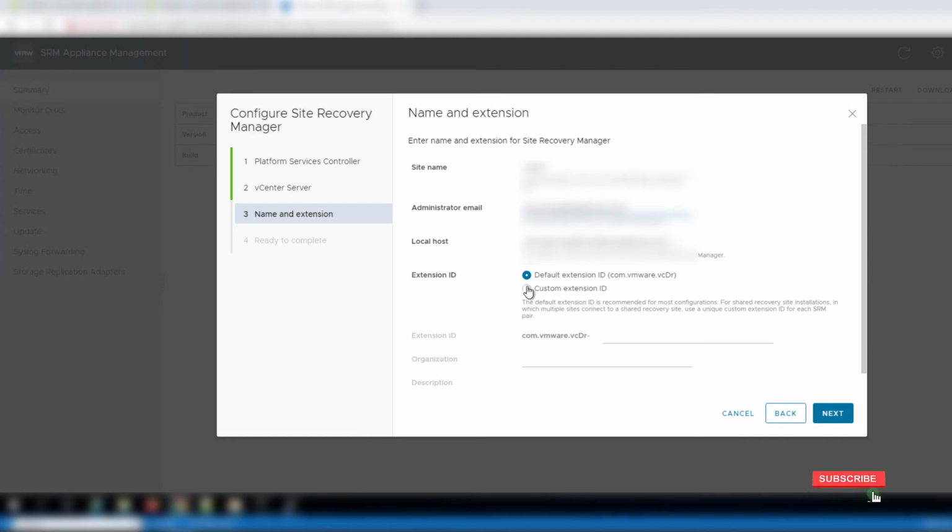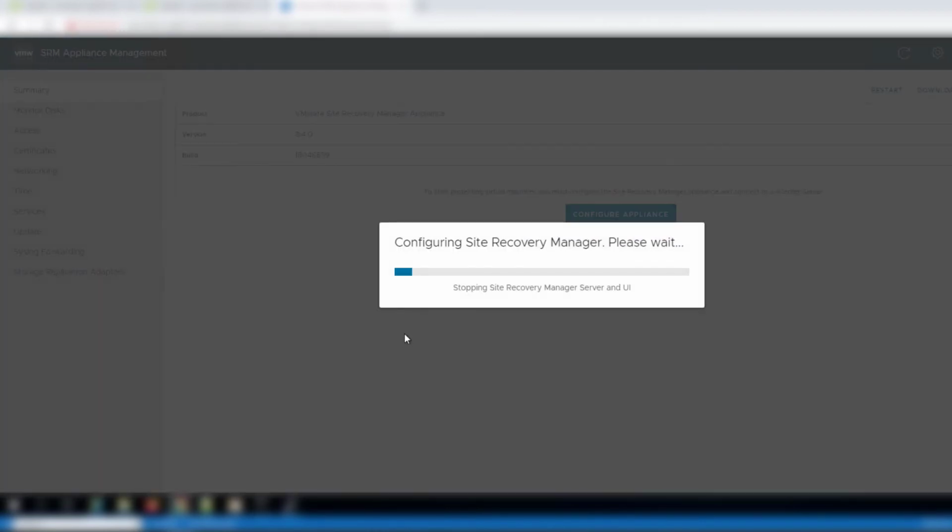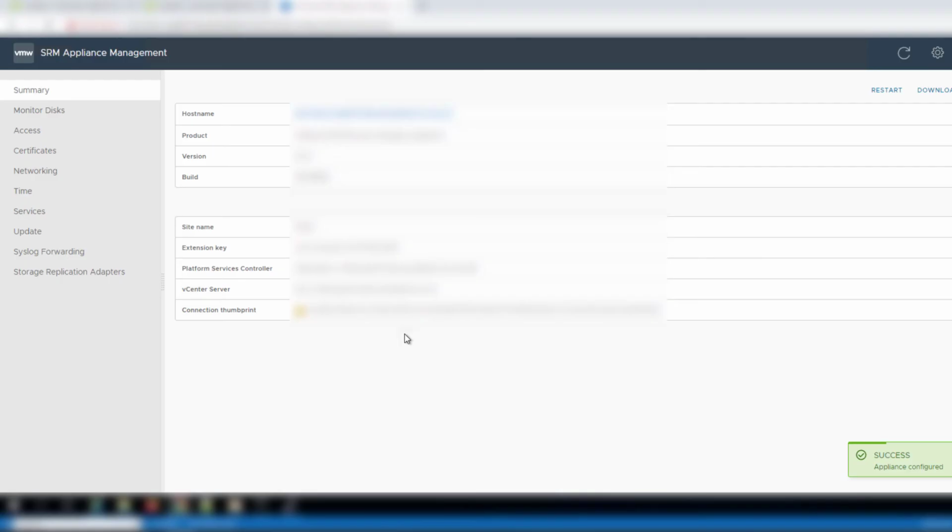Now, extension ID. You can leave it as the default one. However, I want both sites to have the same extension ID. Hence, I am using a custom one. And again, if you're happy with what you put, just click Finish. Configuration will start. And we have success, which means our SRM is ready to use.